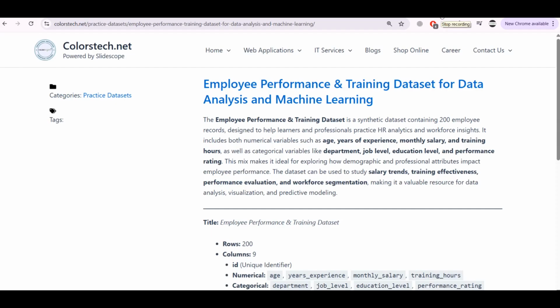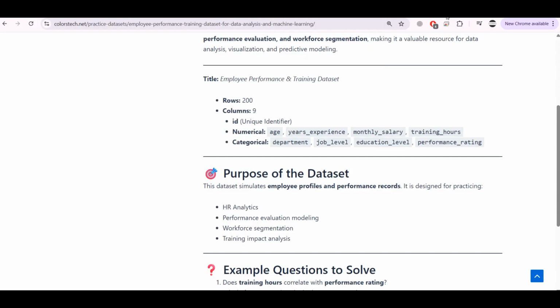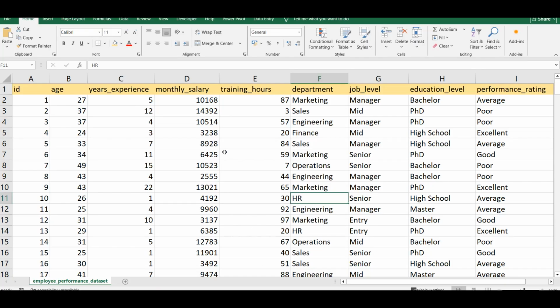The data set that we are using in this project is the employee performance and training data set. This can be used for data analysis, practice and machine learning also. This is an employee performance data set which has 200 rows and 9 columns. So here you can see the data set.